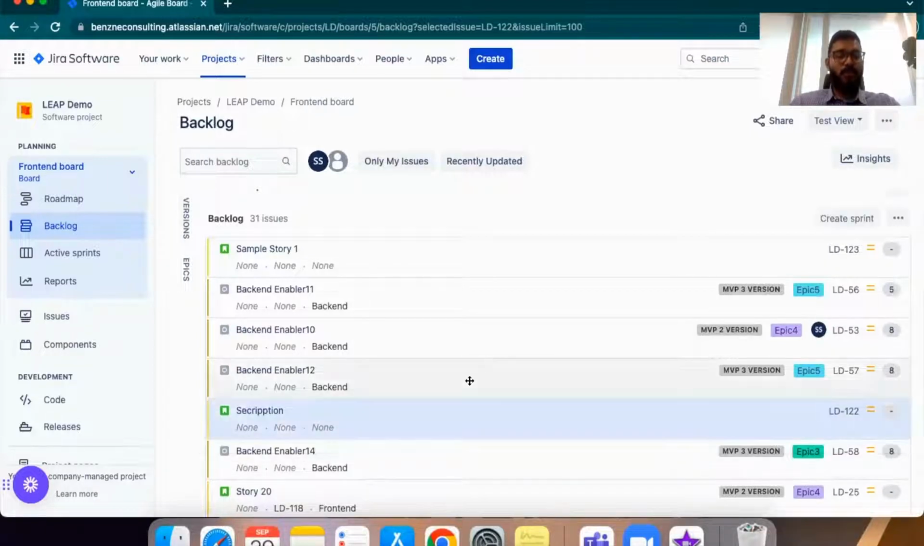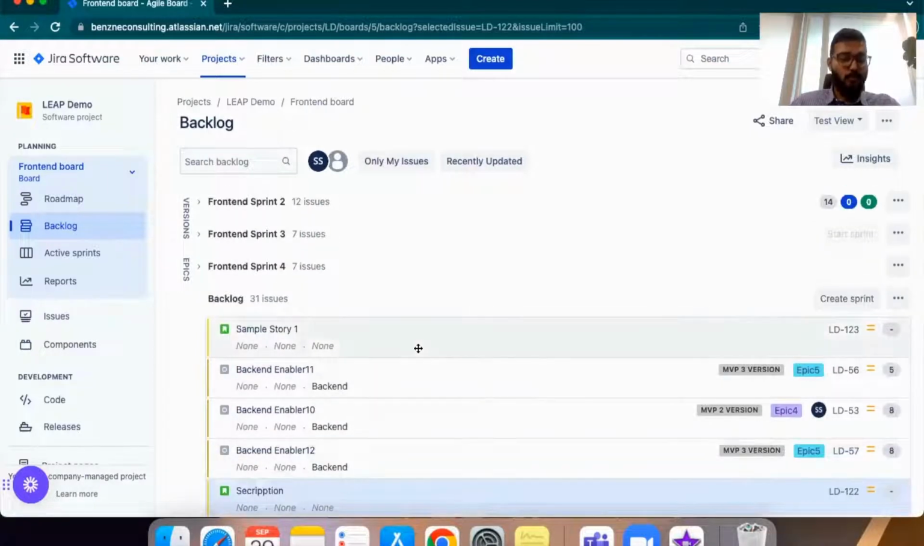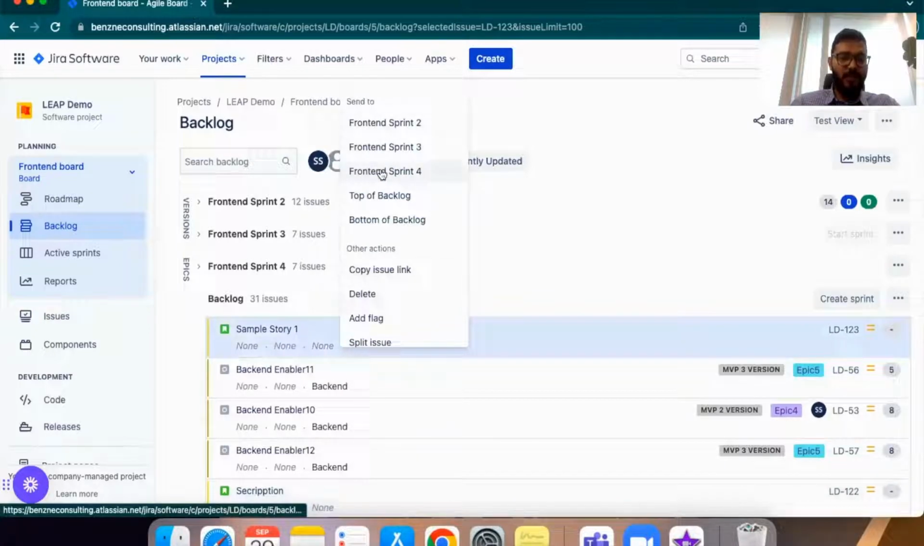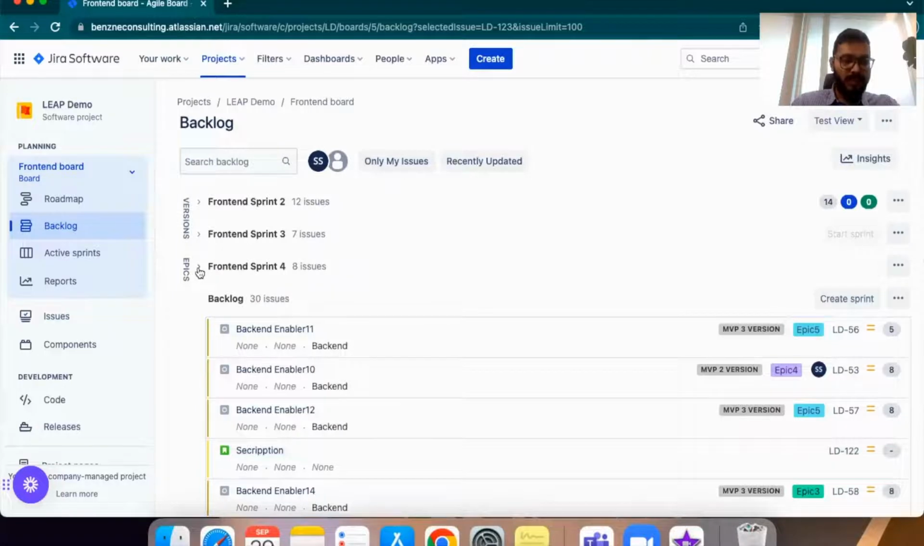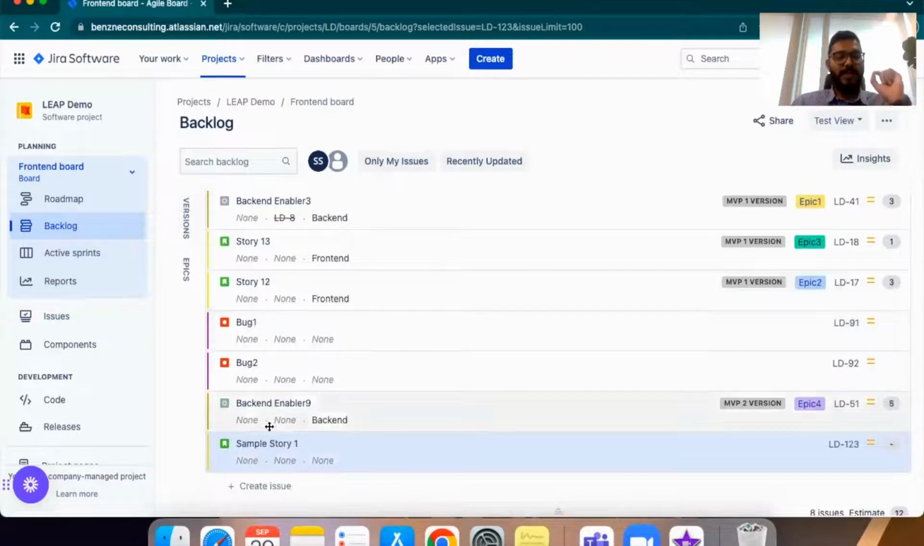And also, if you want to move this story to a sprint which is already created for future execution, you can just right click on them and select the sprint you want to add it to. And once you select that, you will be able to see that story which is prioritized for the future sprint.